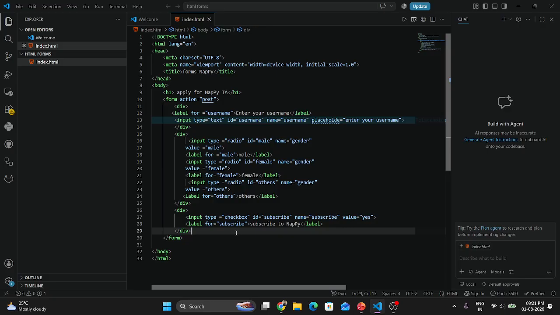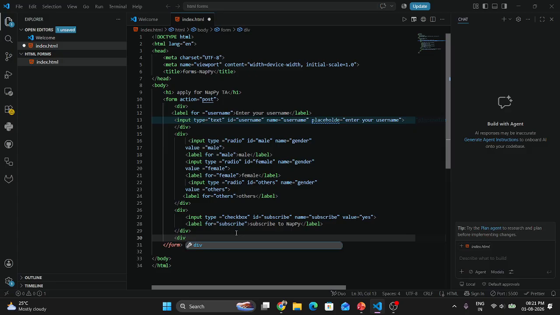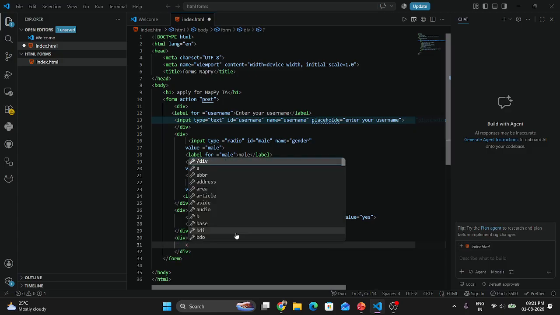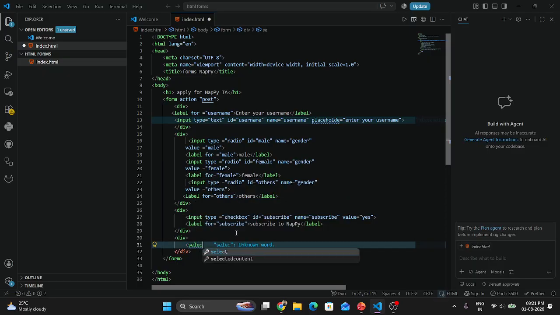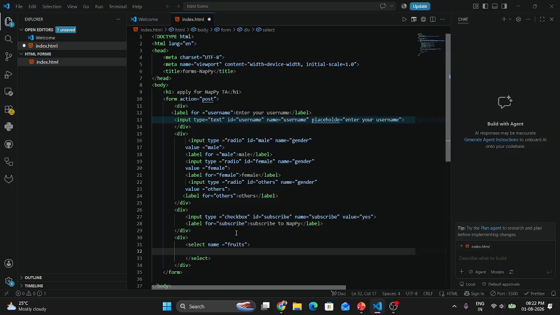Fine, here we'll write this stuff again, and one more div we will create. Under this we'll write a select. We have written select name is equal to, we'll write a fruit option or something, right? Now we'll go with the fruits. Now we'll create options also.